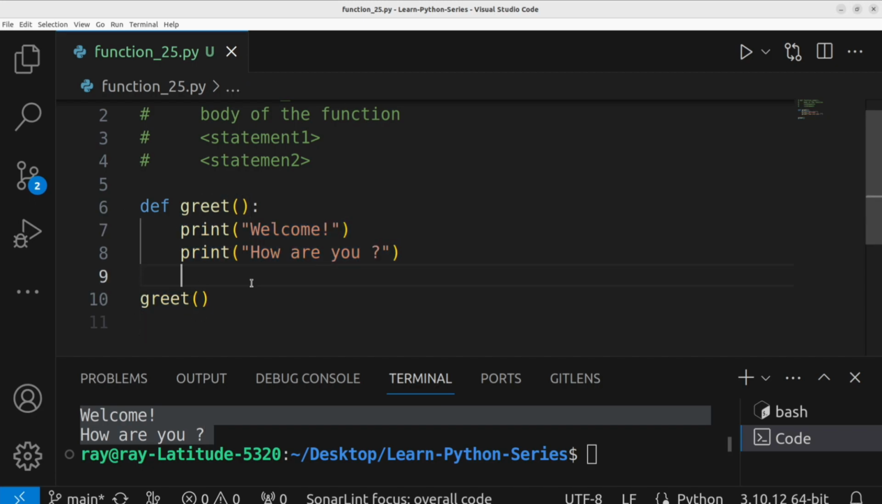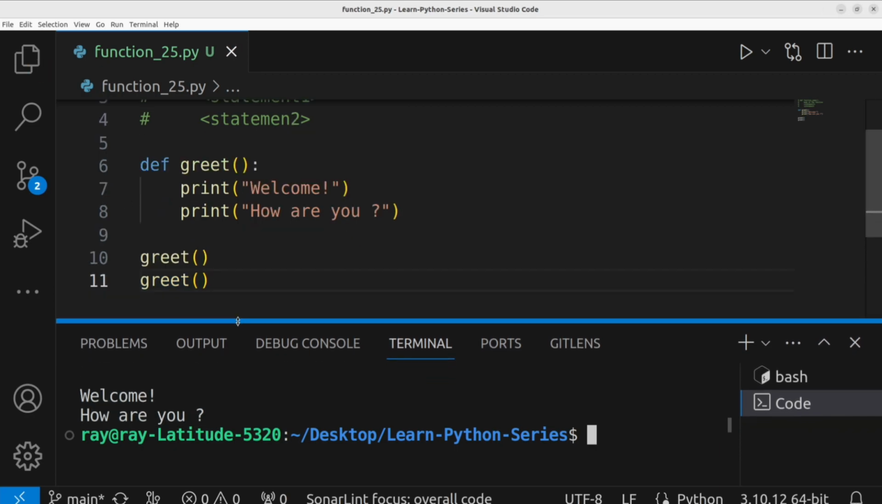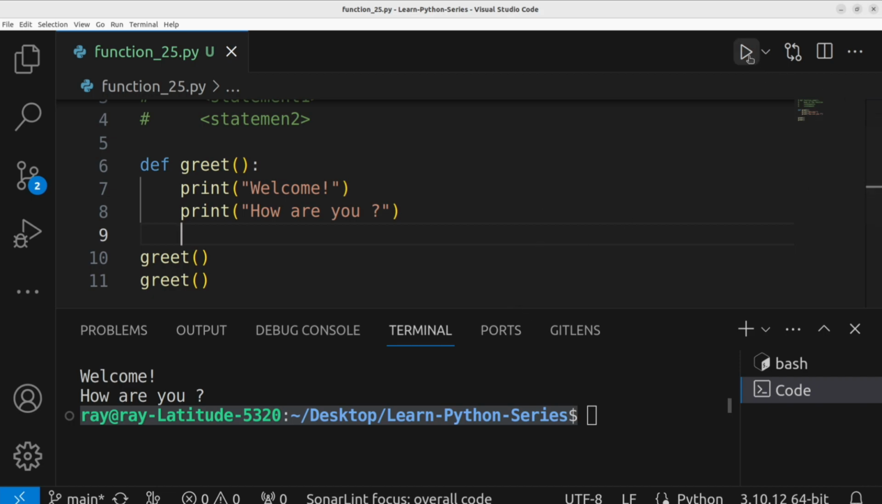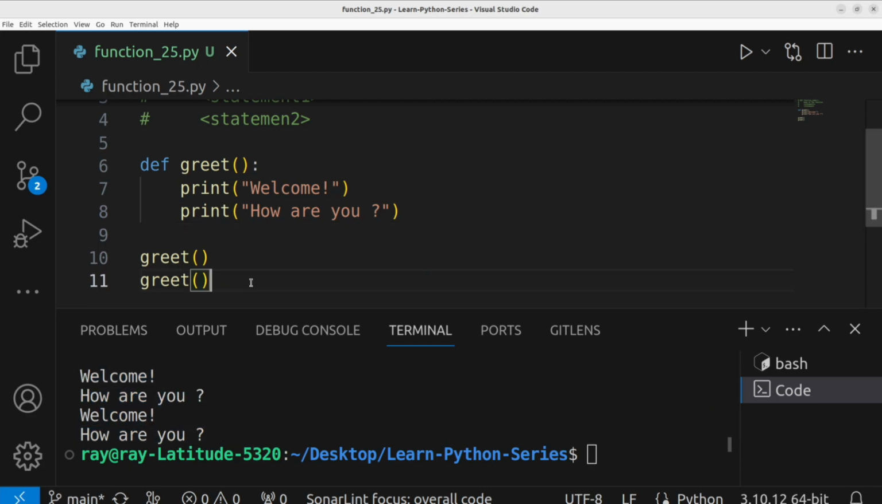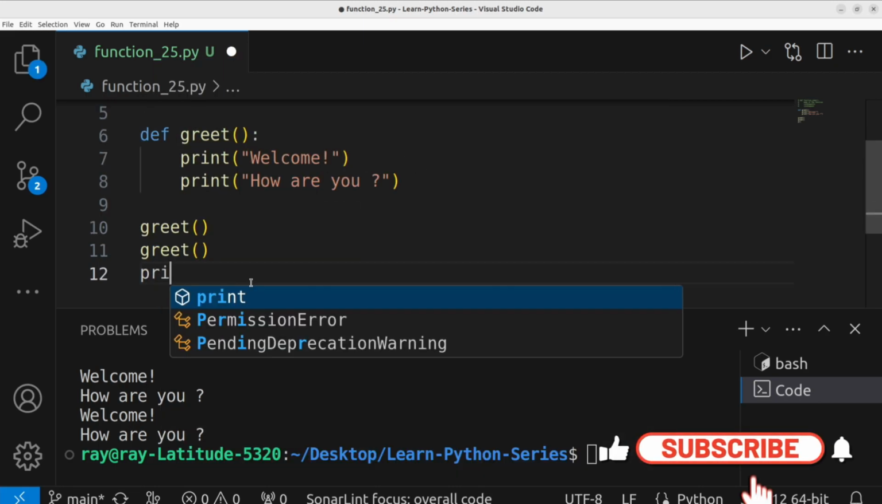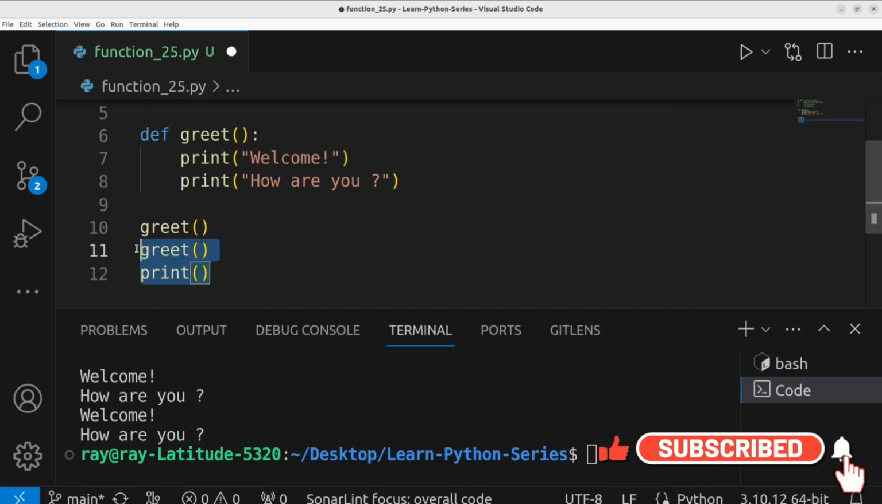One advantage of defining a function is that we can call it any number of times. For instance, we can decide to call this greet function again. We just need to call it again. I'm going to bring up the terminal. So now let's execute the program again. Great, the function body was executed twice because we called the function twice. This is similar to how we've been using the built-in print function. Print. As you can see, they look similar.